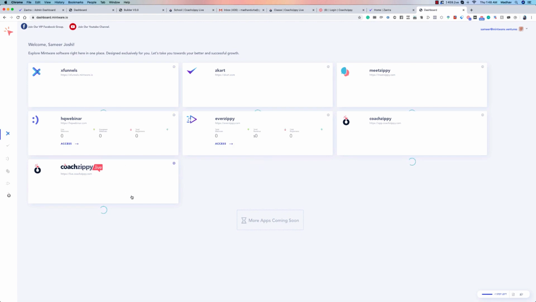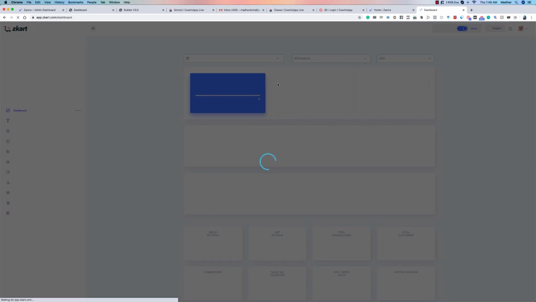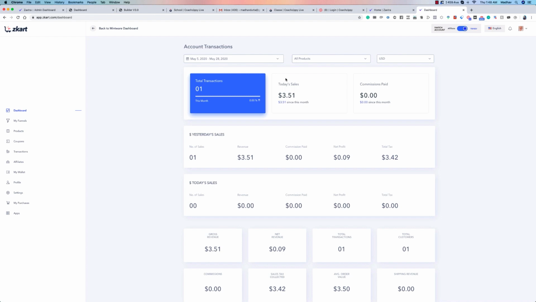If you have that, you'll come straight to your dashboard, and the products that you have access for, you'll see them immediately here, depending on which products you have access for. So ZKart, in this case, you have access. Let's go straight ahead and get into the members area dashboard for that. So this is your clean, data-rich dashboard, which is exactly how it should be as well.